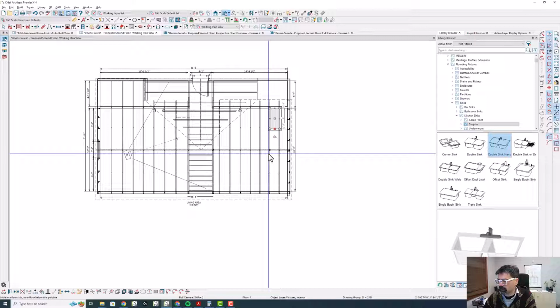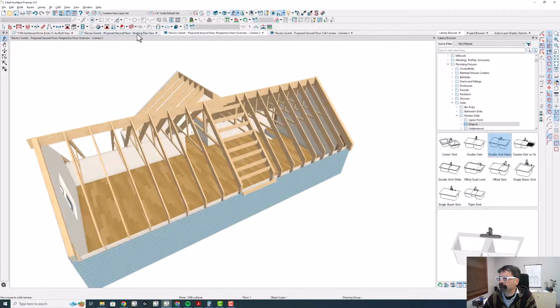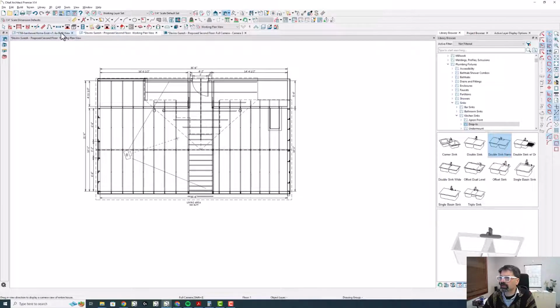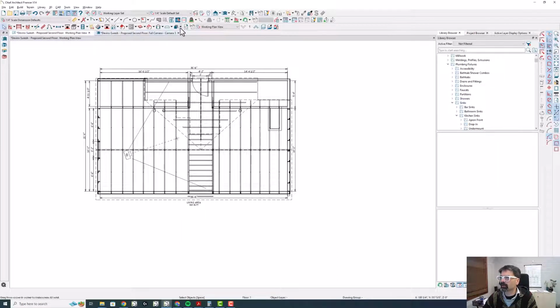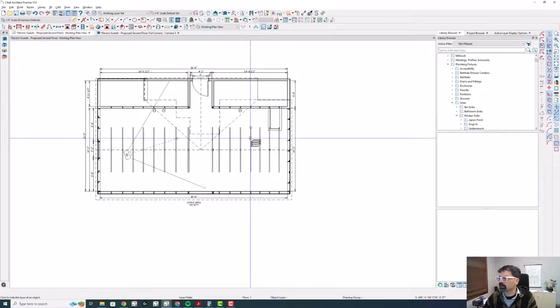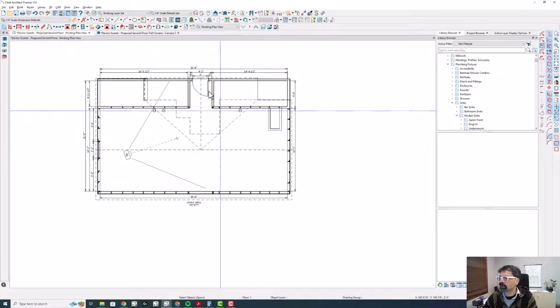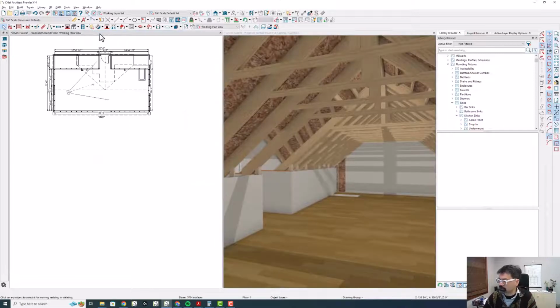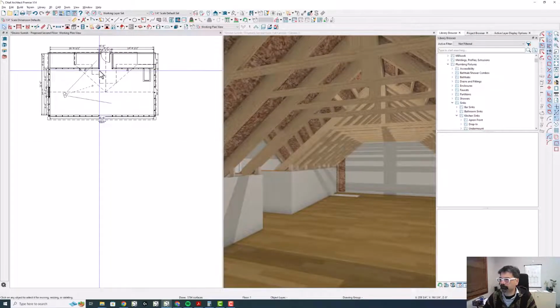That's just a polyline that's created a hole in the floor. I'm going to close this out and save that. And let's go back to working plan view. I'm going to shut off a few layers here so I can just see, and Shift F6 so I can see what's happening here.